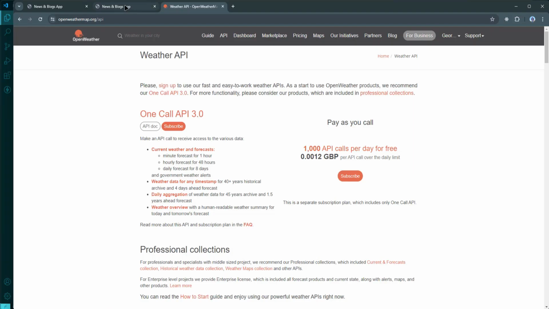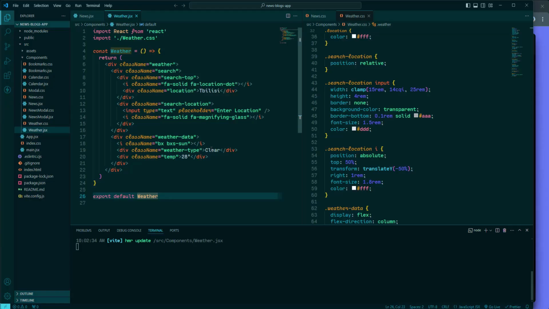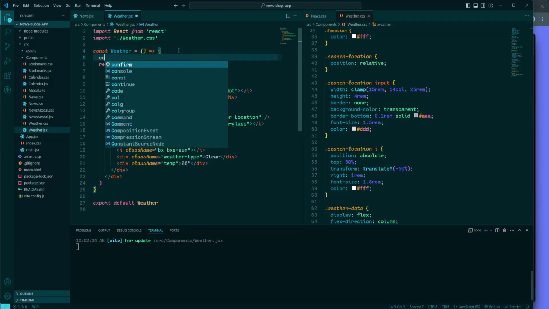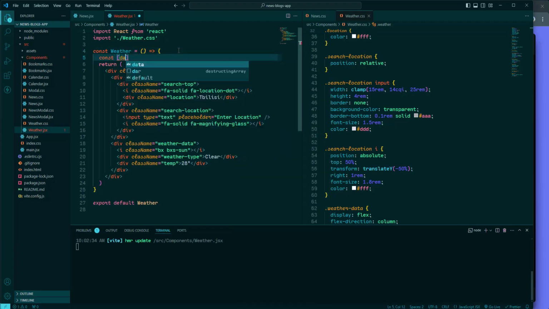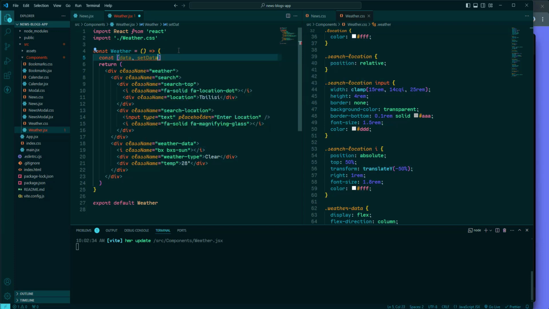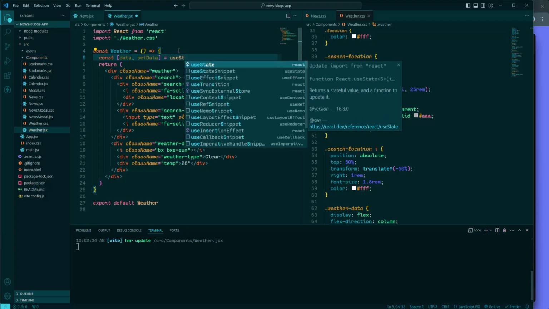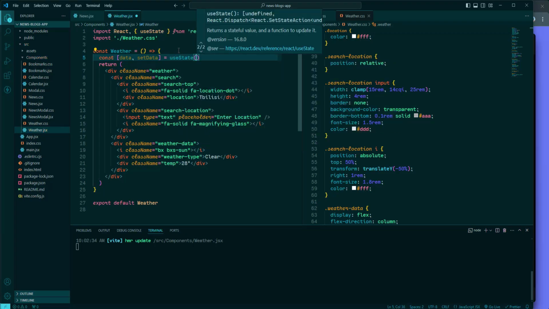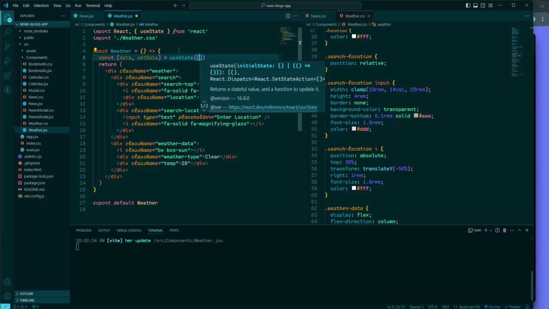So the first thing that I'm going to do is to create a state variable. Let's create data. Then we need setData, the updater function, and it should be equal to a new state hook. And the default value is going to be an empty object.